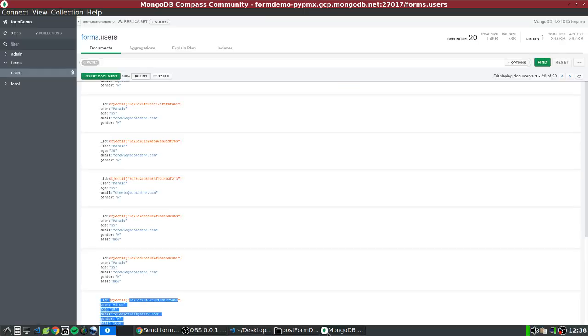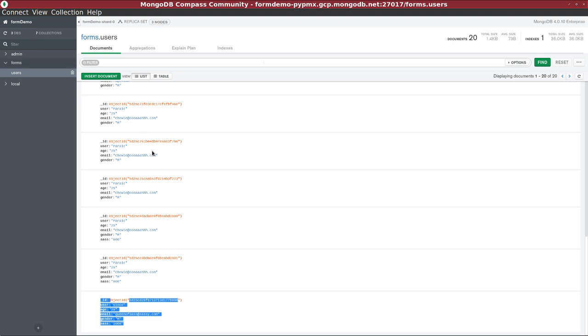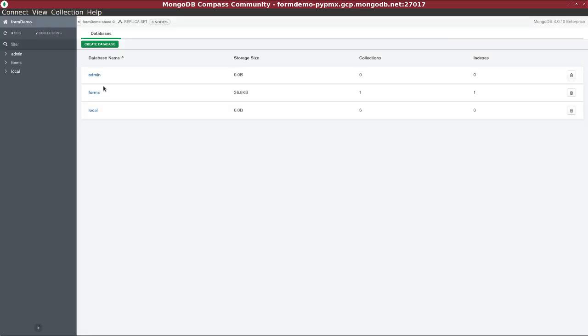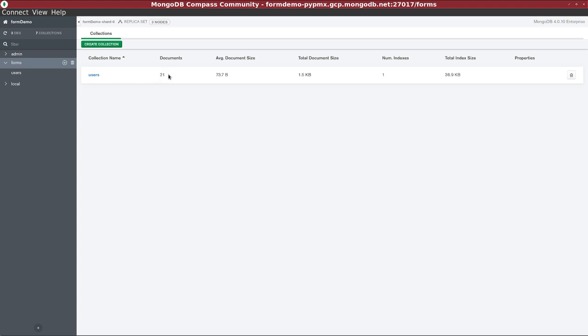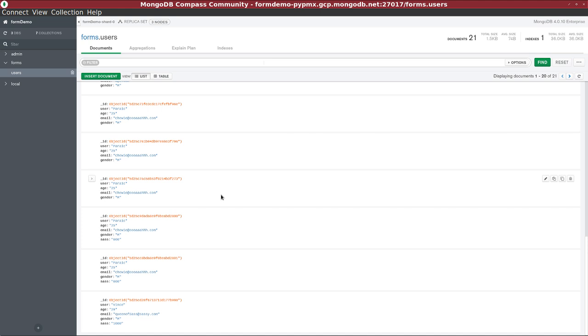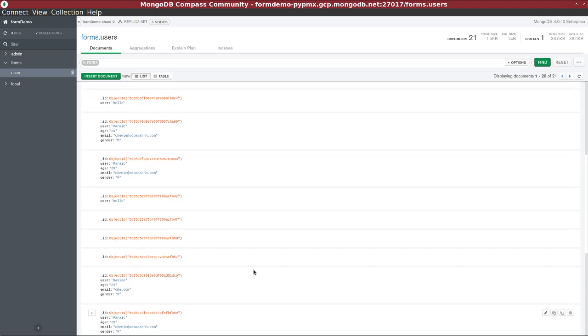So if I look on my database again, unfortunately my Compass has been a bit weird, so I have to disconnect and connect again. And then I go into forms. I've now got 21 entries as opposed to 20. Go down the bottom, and my last entry is, has it sorted them? I can't see Ewan. Where's Ewan gone?